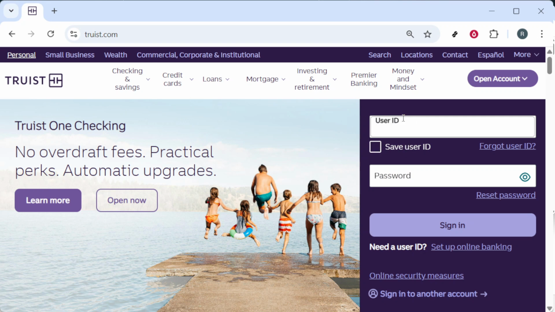Here, you're going to enter your user ID. Make sure to type it in carefully to avoid any errors. The user ID is a critical part of your login credentials, so double check for any typos. Following that, the next box will require your password. Take your time to enter this accurately as well. Remember, passwords are case sensitive, so pay attention to uppercase and lowercase letters.